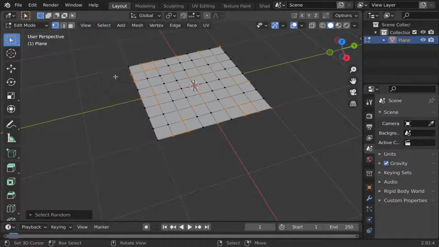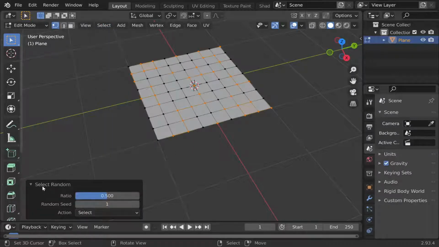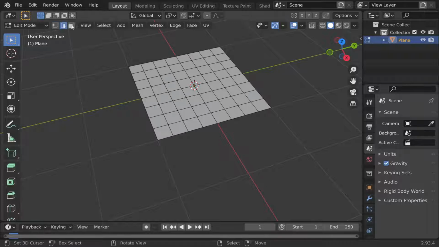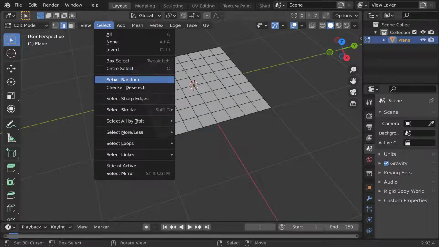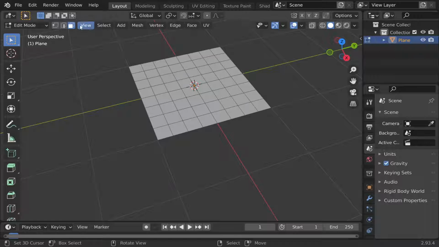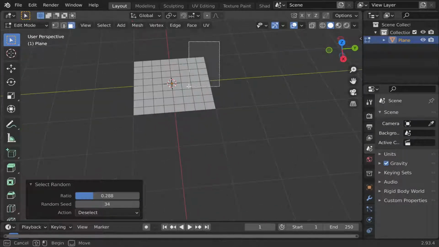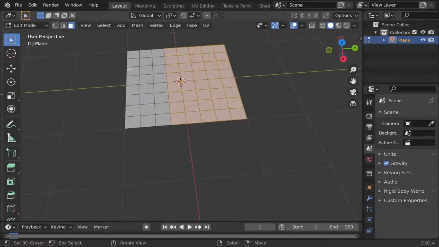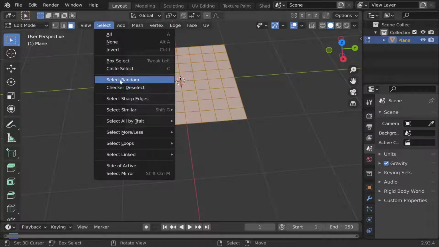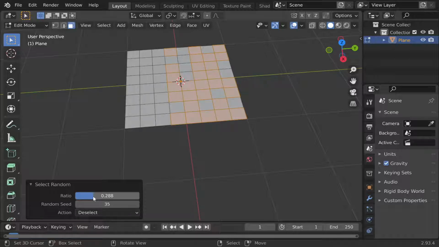Select Random is used to randomly select geometric elements, and the type of randomly selected elements differs in different modes. Set different ratios to control the number of selections. Set different seeds to generate different random selections. You can also set action to deselect mode, to randomly discard the selected element.